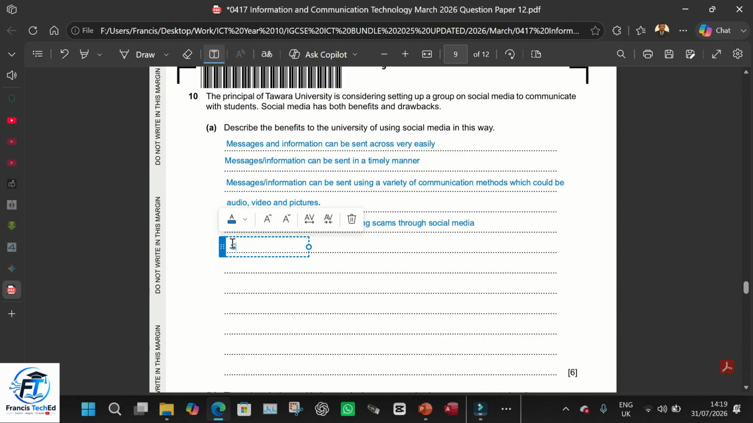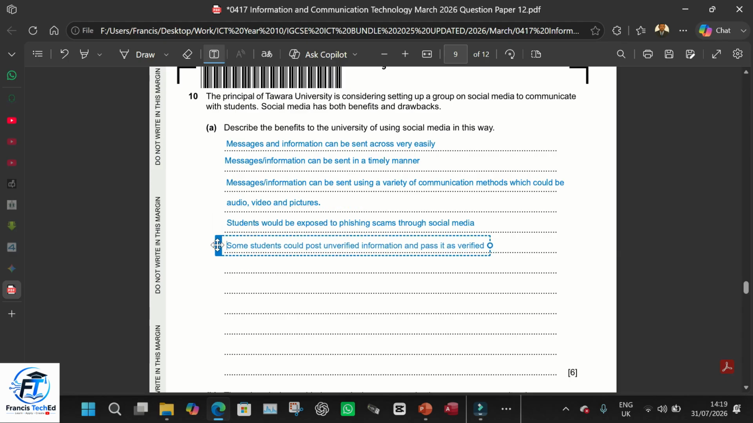Social media drawbacks. Students, let's say some students could post unverified information and pass it as verified. This is actually a problem that's going on right now. You have people sharing different kinds of things on social media, and sometimes you can't tell what is real and what is not. So that is another drawback of social media.